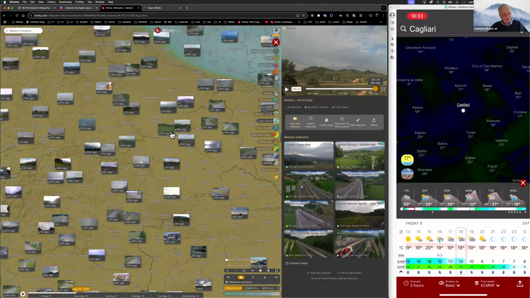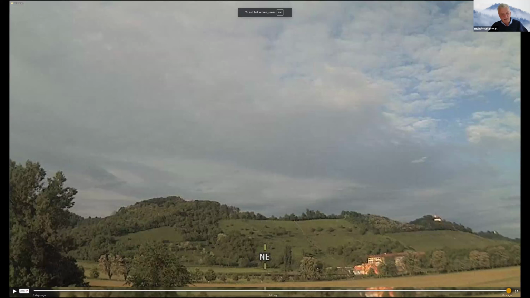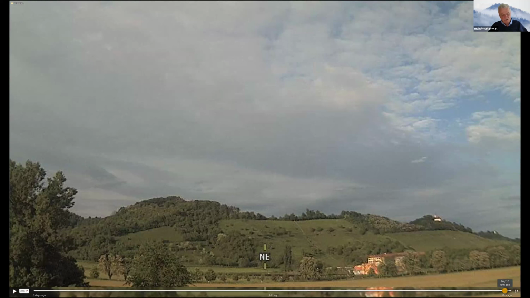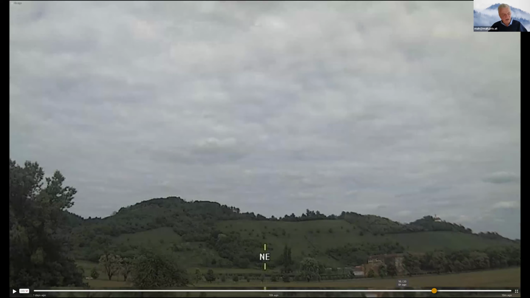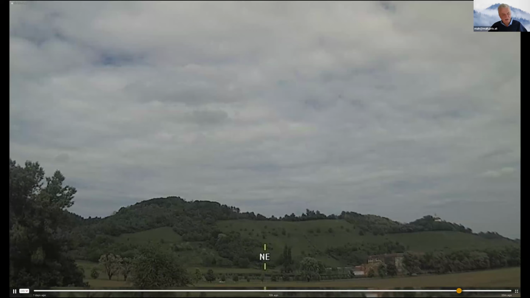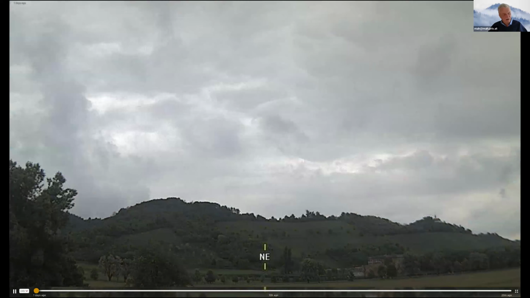You click on the small preview window. It gives you a larger resolution. You can actually switch it to full screen if you want to. And the nice part is you can scroll through a history and actually play that history. So that gives you the last 24 hours.